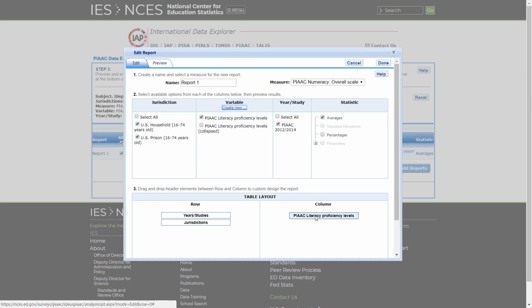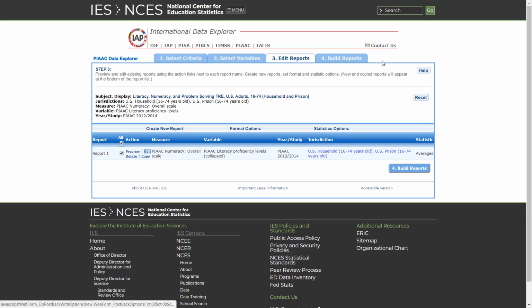In the variable column, you will now see a new variable listed with collapsed at the end of the variable name. To use the new variable, we need to unselect the original variable and select the new collapsed one. We can then select Done at the top right of the Edit Report window, and after confirming that the collapsed variable is now included in the variable column of our report listing, let's go to the next page, Build Reports.